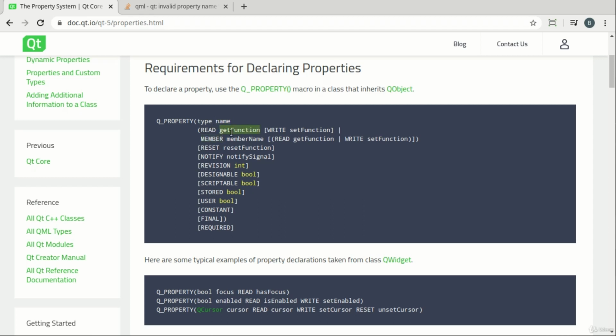Read is a getter function. Write is a setter function. Now we've talked about getters and setters, and if you're from C++ land, this makes perfect sense. Getters and setters are the way to do encapsulation. This is where it gets weird. You can have a reset function as if QML wanted to reset that value. Why wouldn't you just use the set function? Anyway, so there's a reset function.